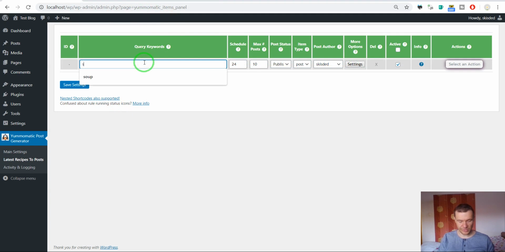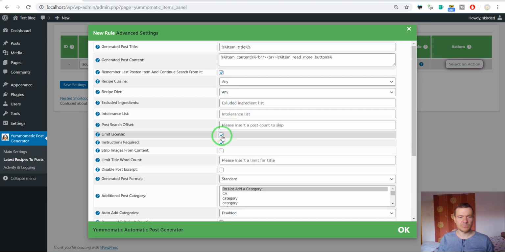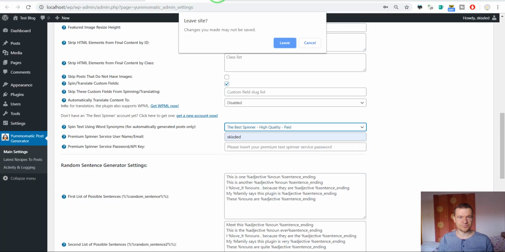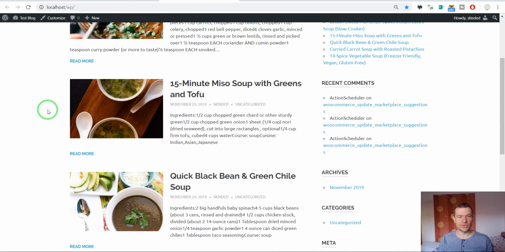So let's import some soups. Let's import 5 posts with the keyword soup. Let's search for any search term here. Let's limit the license. Okay, so let's make a standard request and run importing. And it is finished. Let's check our blog now. Okay, so here are the imported soups.